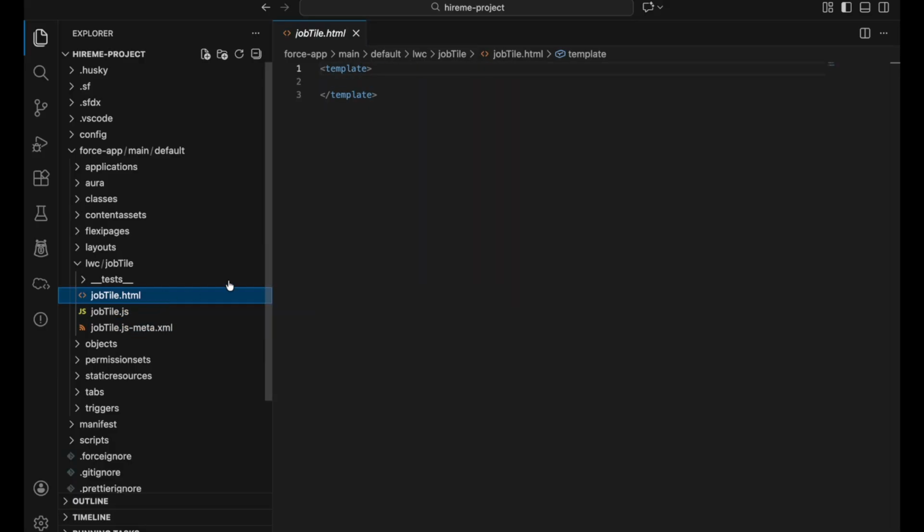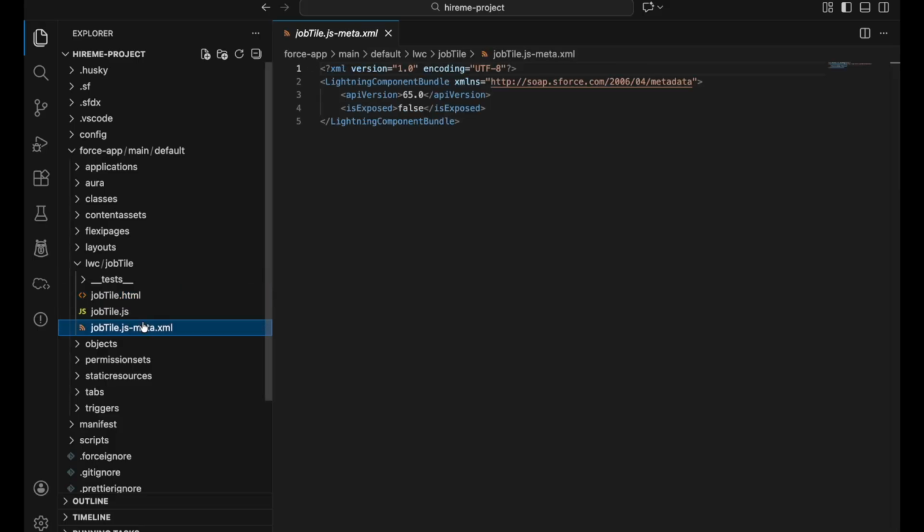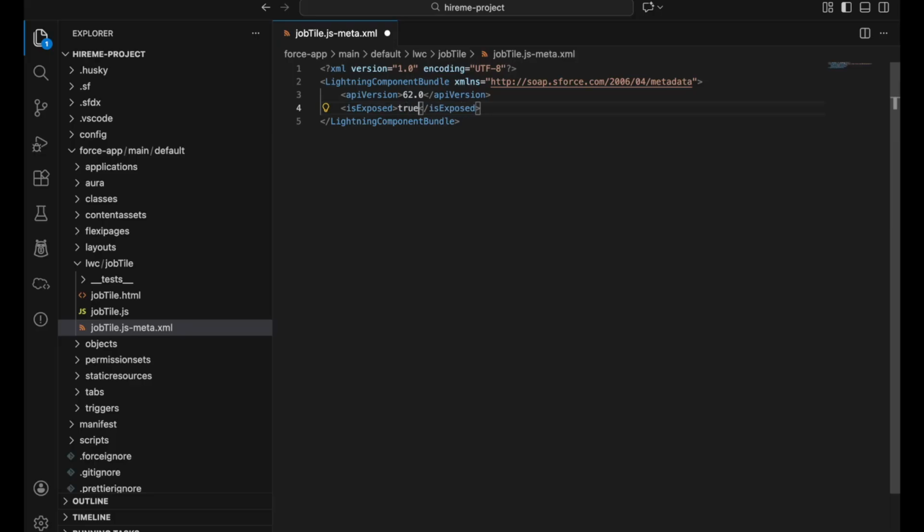HTML is used to build the structure, JS is used for interactivity, and the meta file is used to expose this component to the record page or any other pages where you want to showcase it, and also holds the API version. So let's update the API version for now to 62, and then isExposed we would keep as true. Or actually, since this is a child component, it doesn't matter if you expose it or not. So for now we will keep it as false.